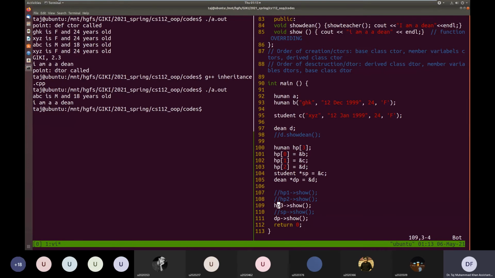So the array basically has to be of the same type. And the thing is, since I can assign different types of pointers to the base class pointer, I could have stored pointers, addresses of different types of objects inside an array.